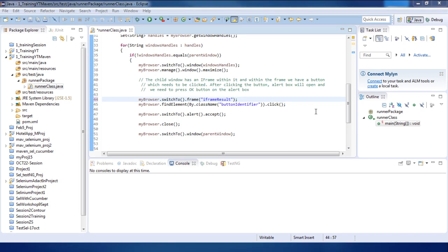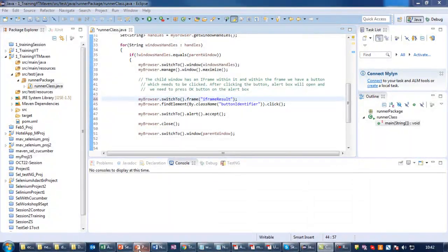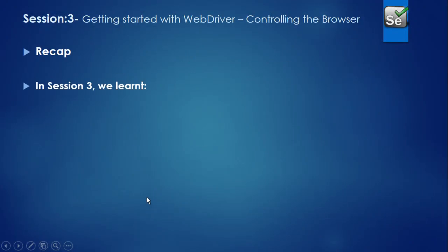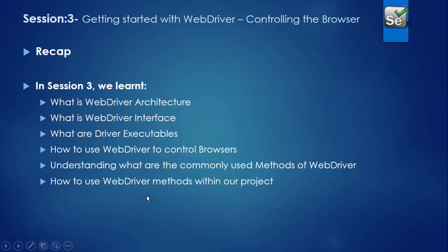Now let's conclude this session by having a recap of what we have covered and a sneak peek into what lies ahead in this series. Moving to the recap, in this session we have seen what the WebDriver architecture is and what the WebDriver interface is. We have also seen what the driver server executables are and what their functionality is. We have now seen how to use the WebDriver to control our browsers and have used some of its commonly used methods within our script.